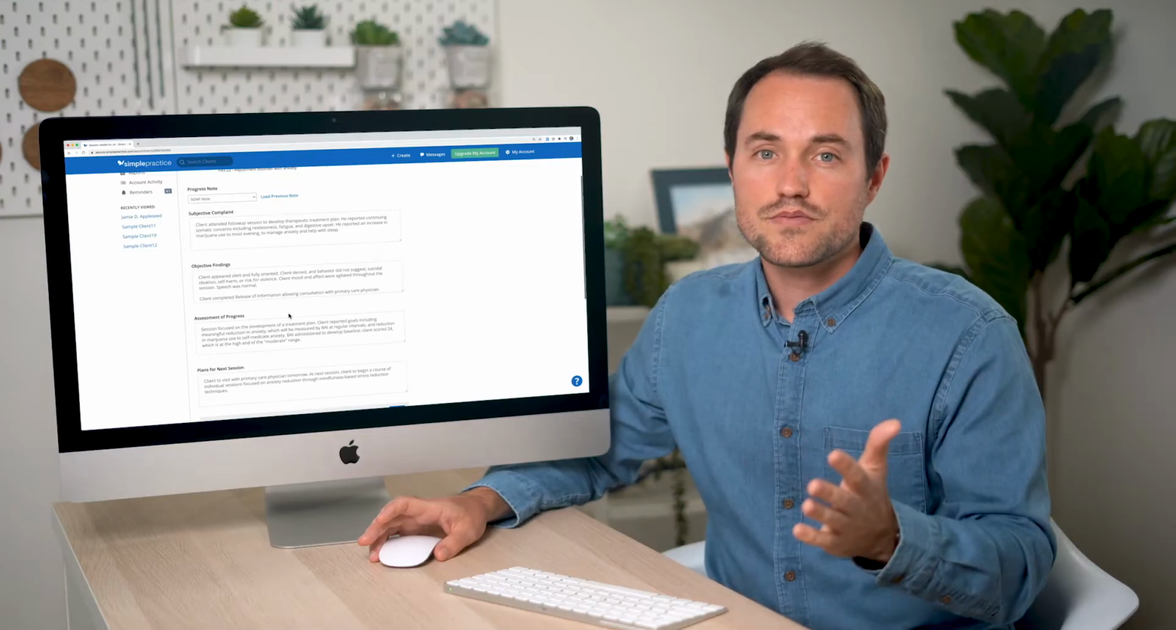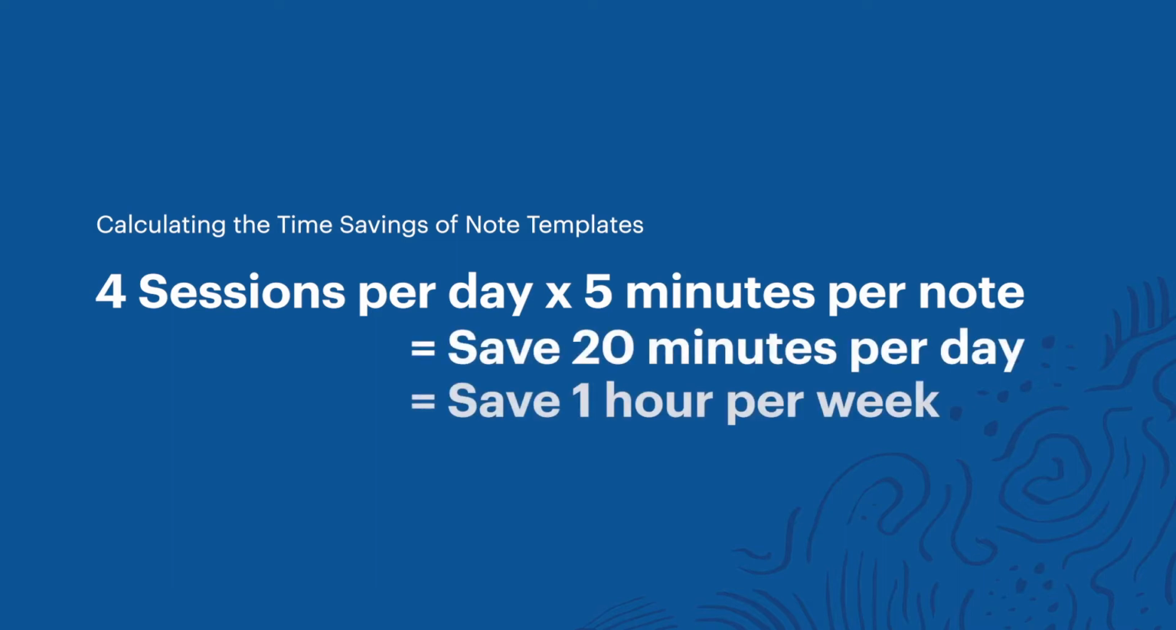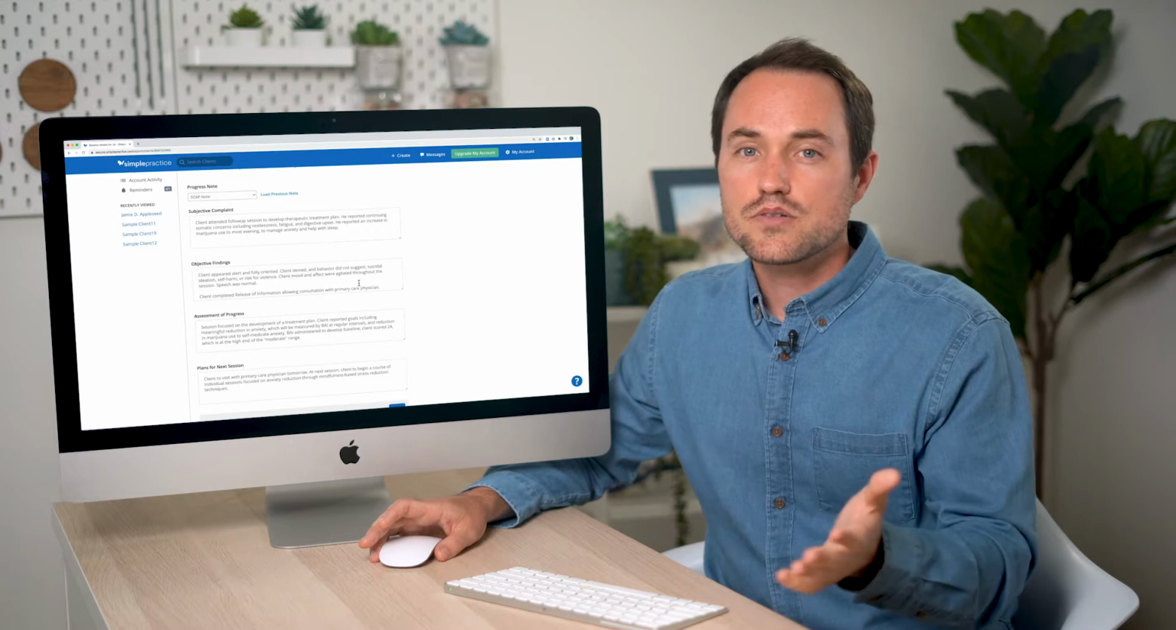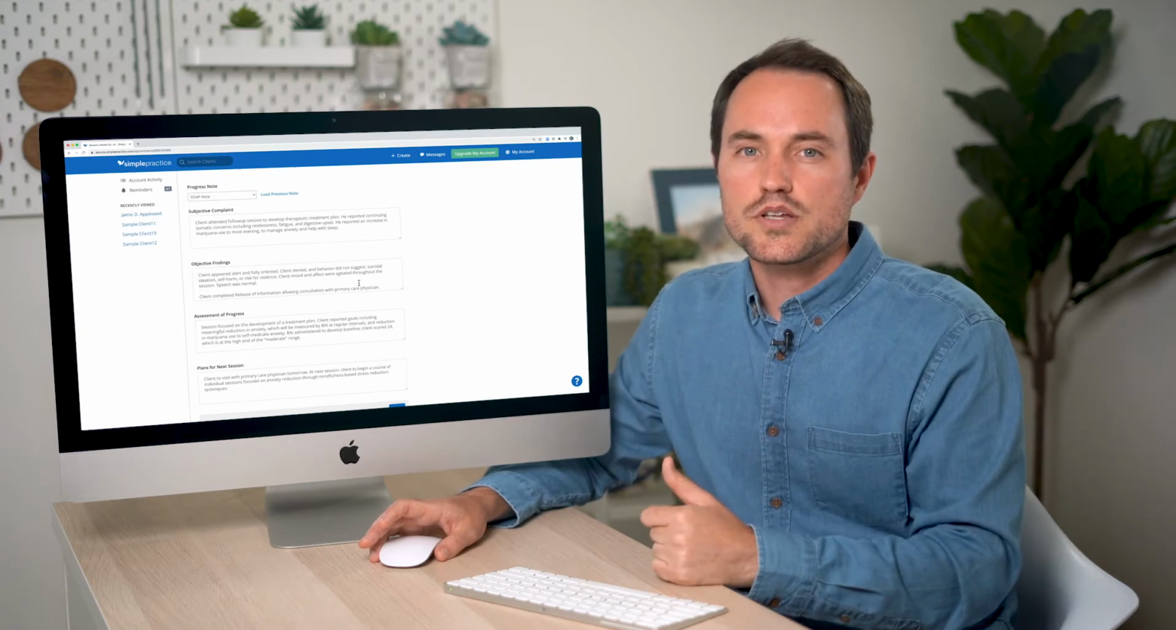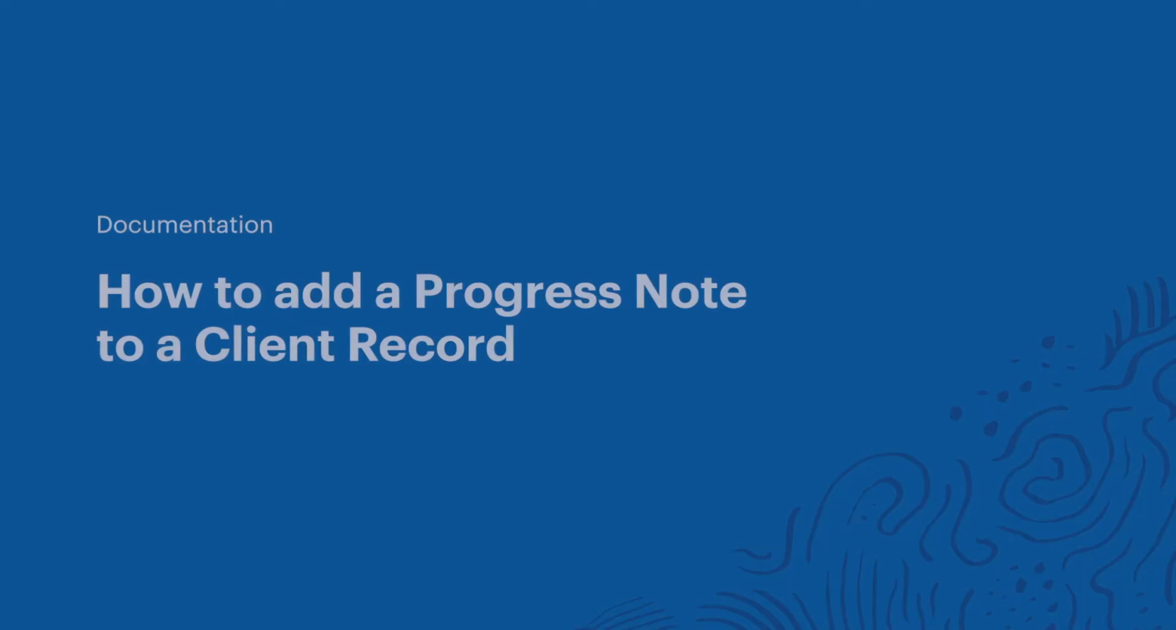For example, if you have 4 sessions per day and save only 5 minutes per note, that's an extra 20 minutes per day and at least an hour per week. And as a quick reminder, these features are available in the Professional plan, which you have access to if you're using our trial account. Now that you've started with SimplePractice, we can help you save time and headaches on your progress notes.